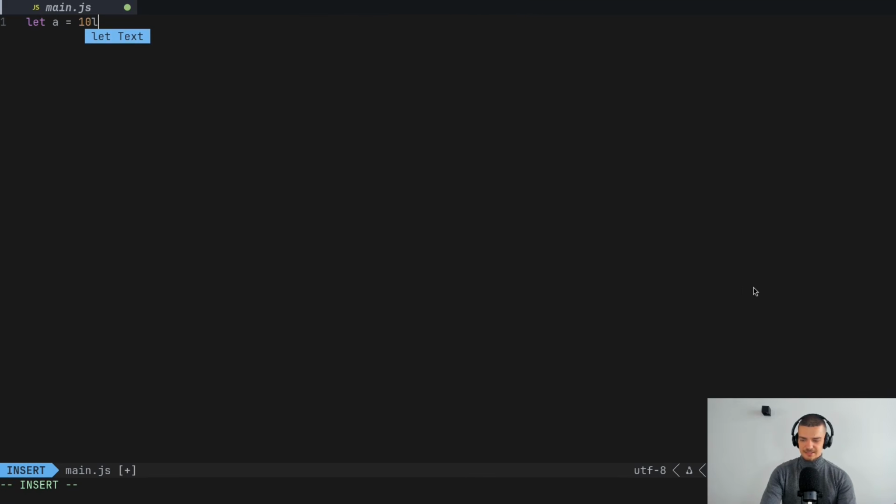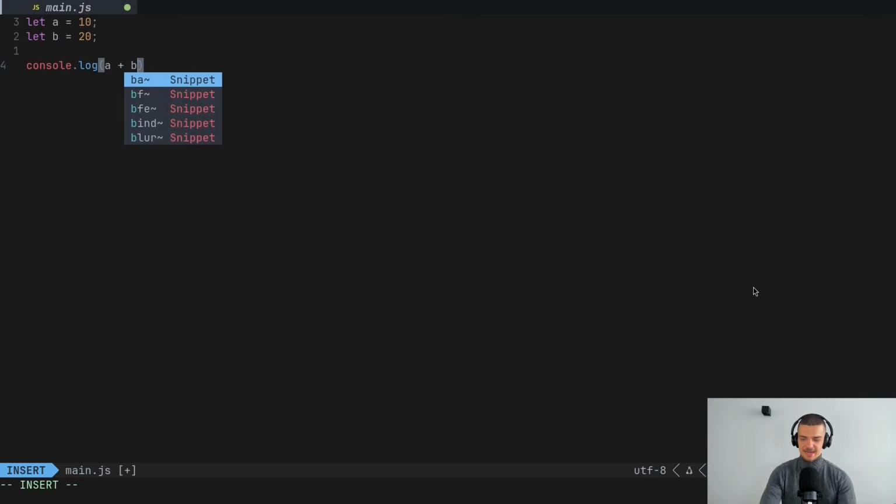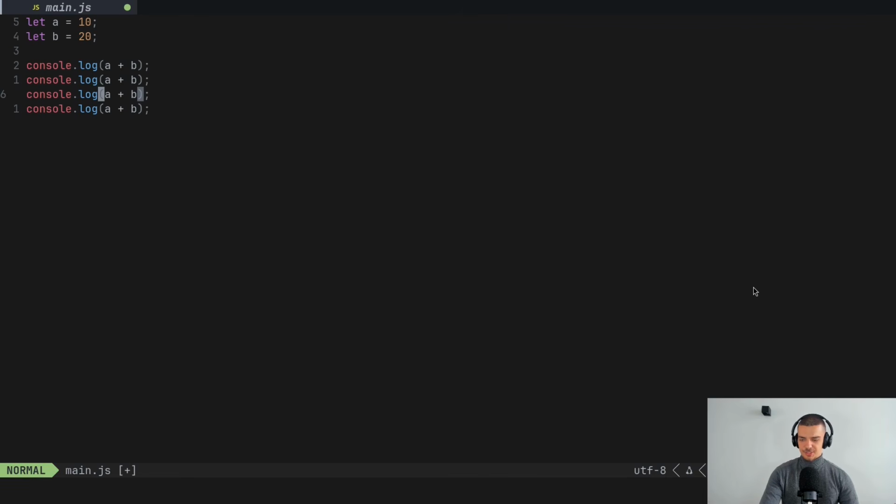If I say let A is equal to 10, then I can also say let B is equal to 20, and then I can do a bunch of stuff with these values. I can say console.log so that we can see the output of the operation. I can say A plus B. And of course, I can do the exact same thing with subtraction, multiplication, division, so just minus, asterisk for multiplication, and slash for division. I can also use the modulo operator to get the remainder of a division.